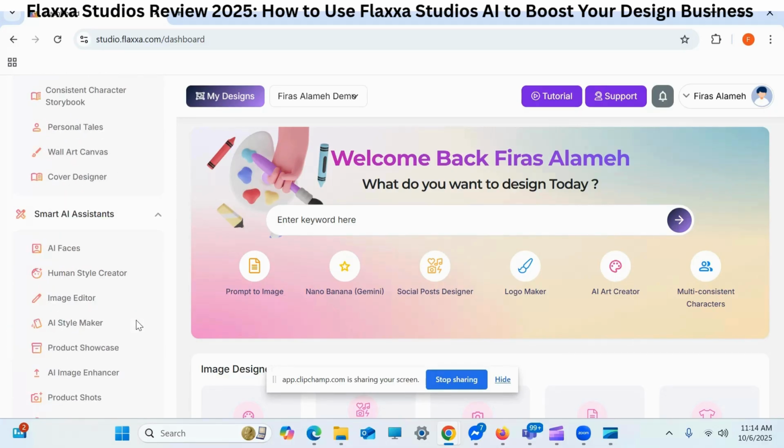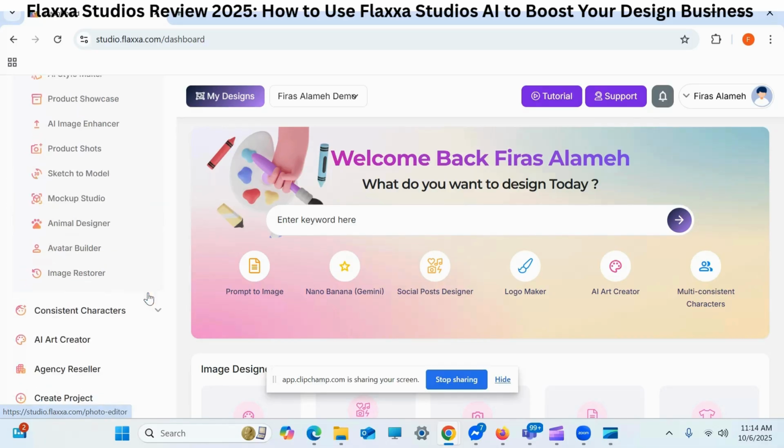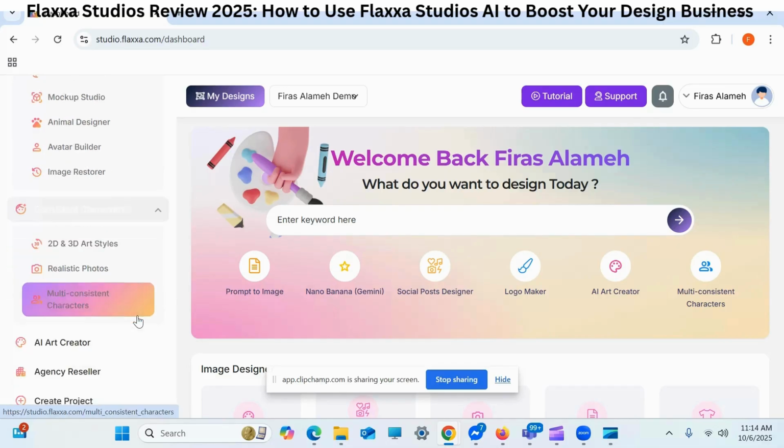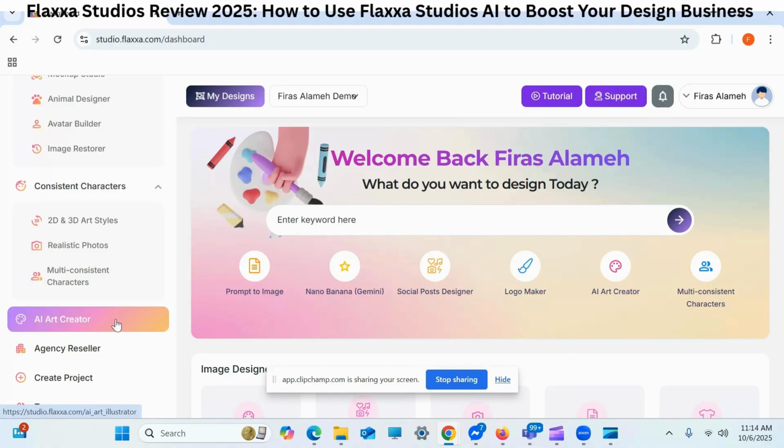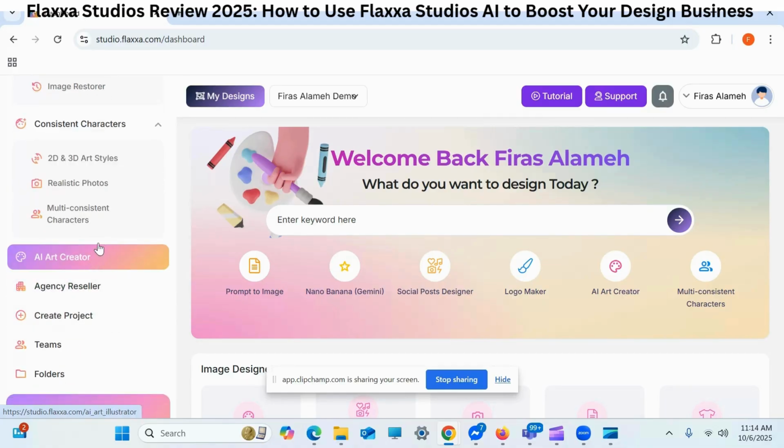And we've got as well AI assistants. AI assistants actually help you with your tag. They're there to assist you as agents, so they don't do the full job. They assist you with the job. Consistent characters, you got 2D and 3D art styles, realistic photos, and multi-consistent characters as well as an AI art creator to create canvases, any kind of art, really.